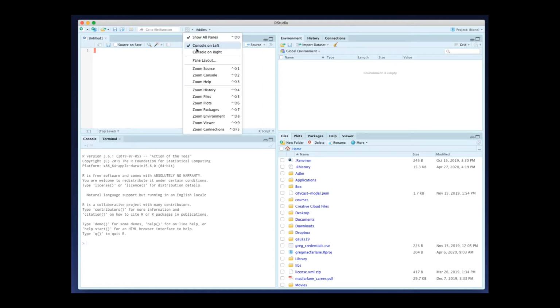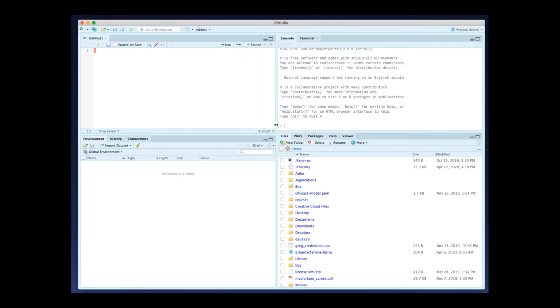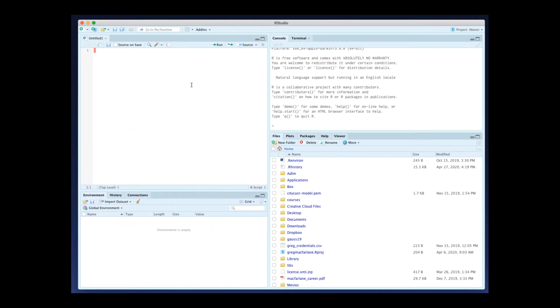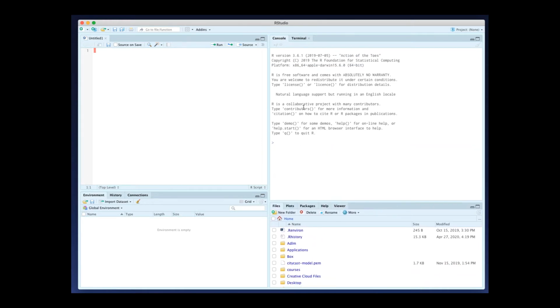I like to put my console on the right because I like to be able to see my script here on the left and my command and its output on the right.